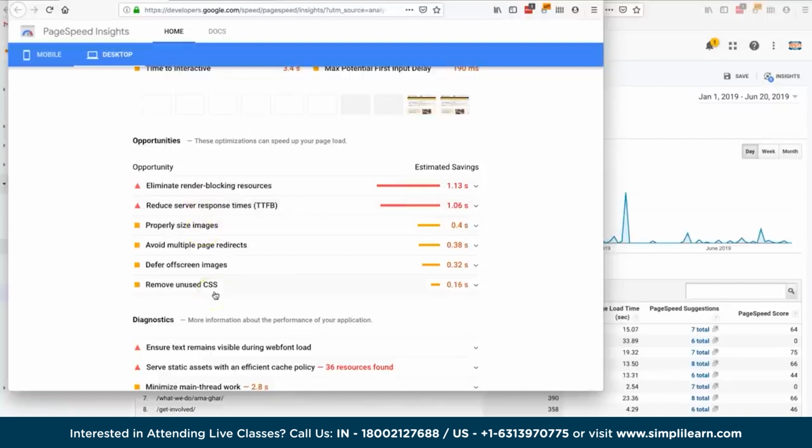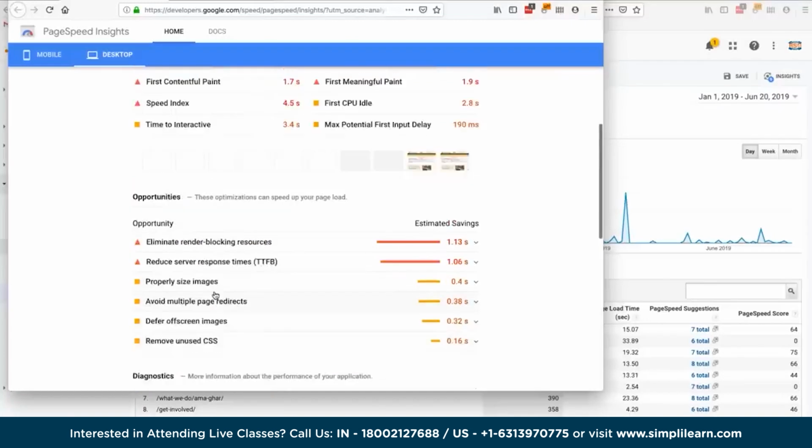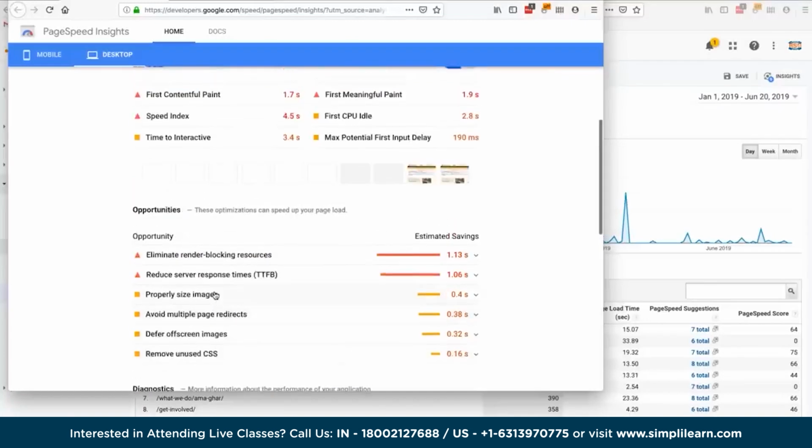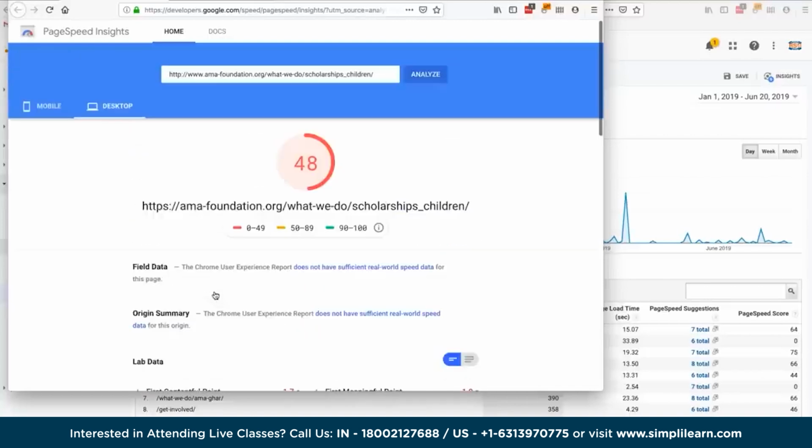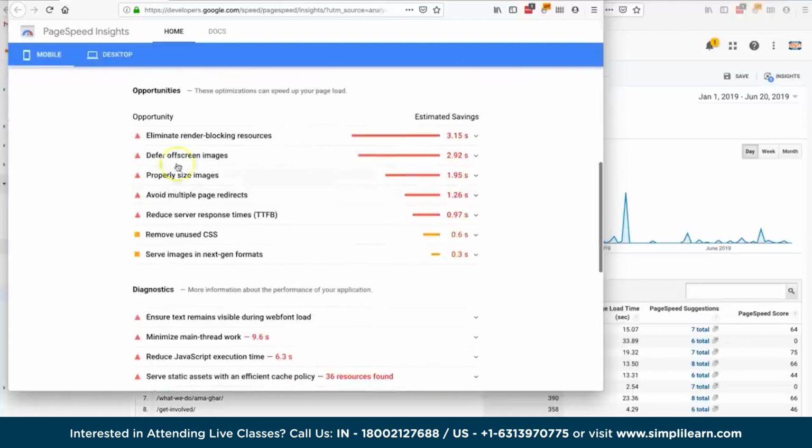I can remove unused CSS. Okay, so there are a lot of different things I can do to improve the page load time on this particular page. Okay, this is for desktop. I can also see mobile. So mobile, a lot of the same issues. So if we address these opportunities, then we could see a lift in page load time.